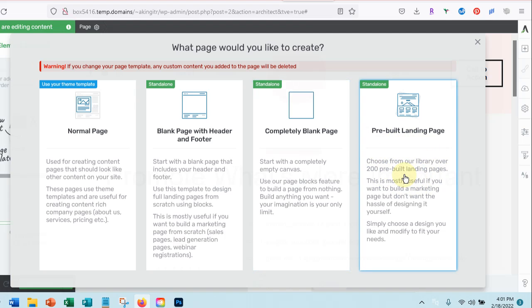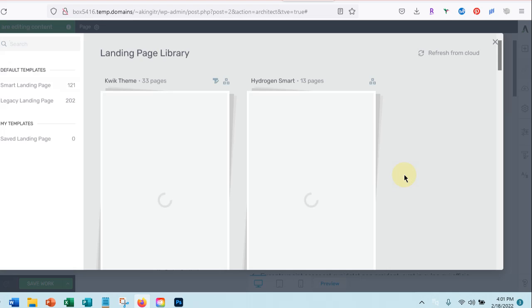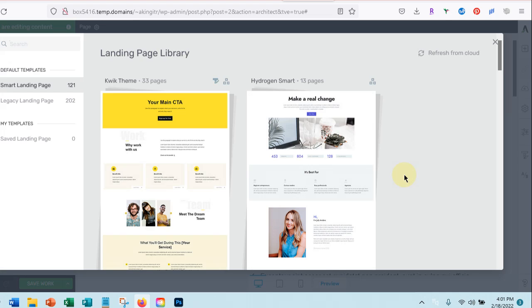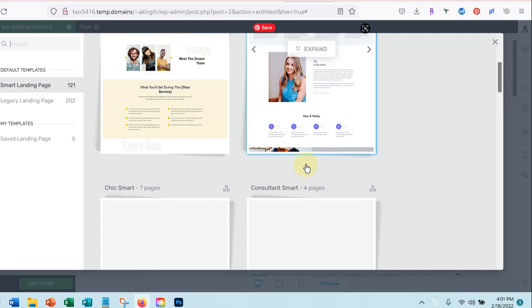So I'm going to take you over to the pre-built landing pages because I want you to see all of the different landing pages that you can choose from. So Thrive has what they call smart landing pages. And these landing pages have already been set up.